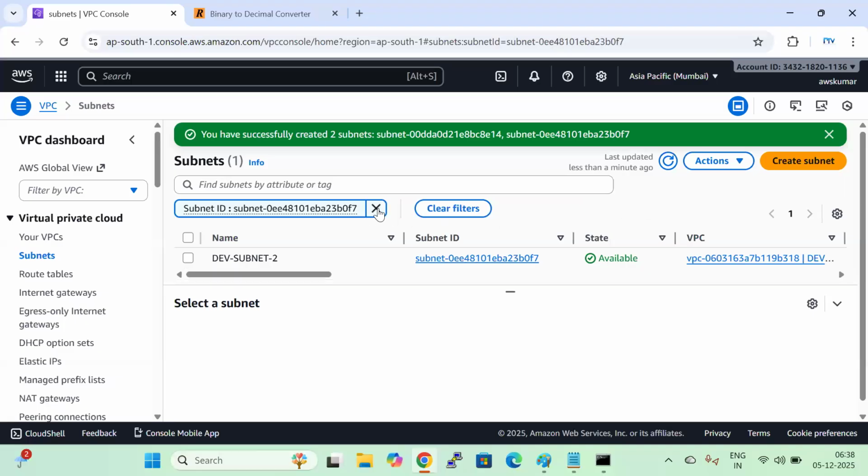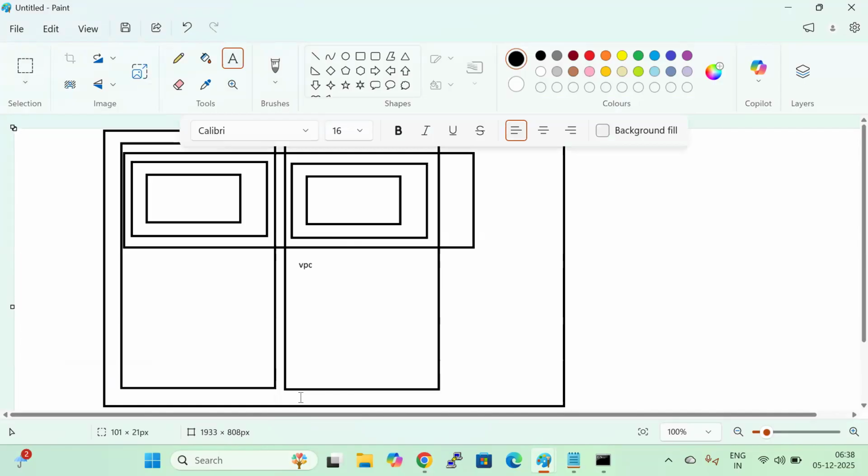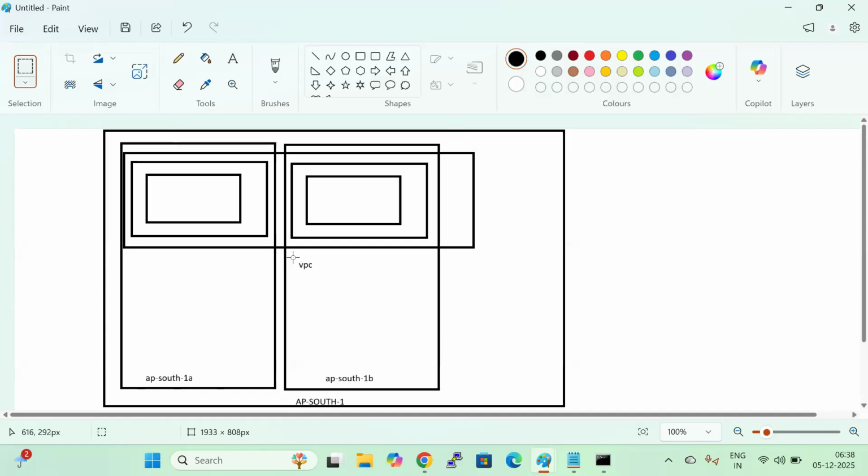Okay. So if you see this diagram, you will understand this. So what I have done, this is my AP South 1A. In AP South 1, I am having two availability zones I have taken. That is AP South 1A, and the other one is AP South 1B. Okay. Inside that, I created a VPC in the entire region. When we create the VPC, it will be across the region.